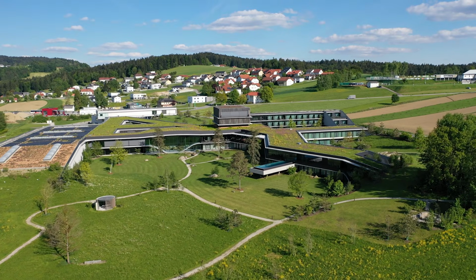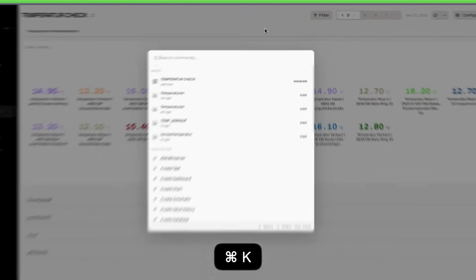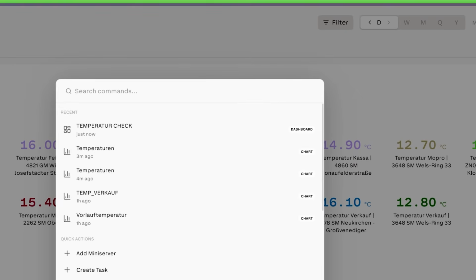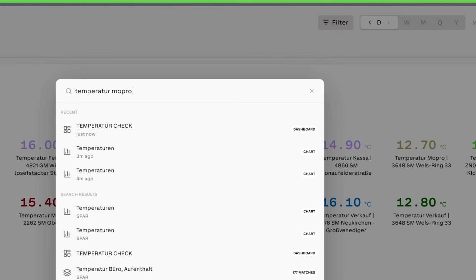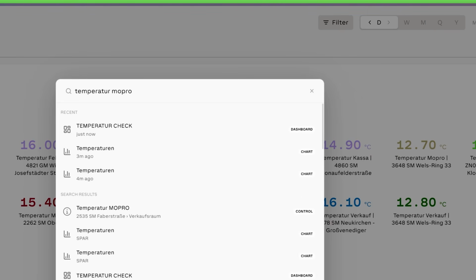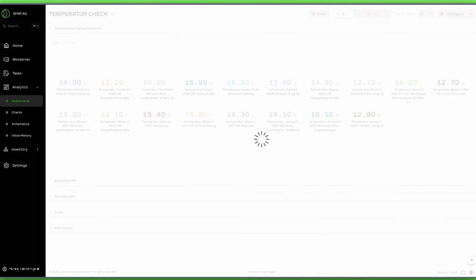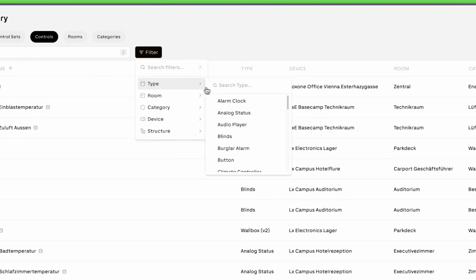Exosphere is our platform for multi-site or large and complex installations, like the LOXONE campus. To manage these even better, the latest update brings a whole range of new features. With Ctrl-K or Command-K on Mac, you can jump straight to pages, dashboards, mini-servers and controls. No detours through any menus necessary. Tags and saved filters make it easy to find exactly what you need in large workspaces.